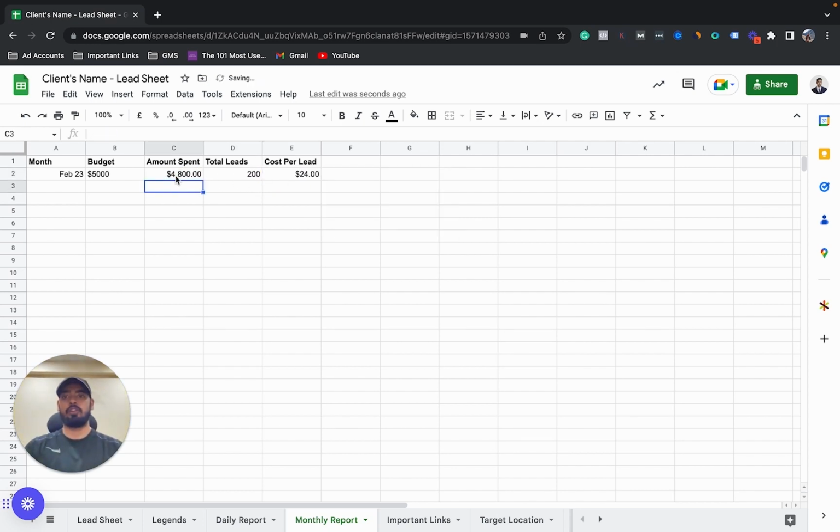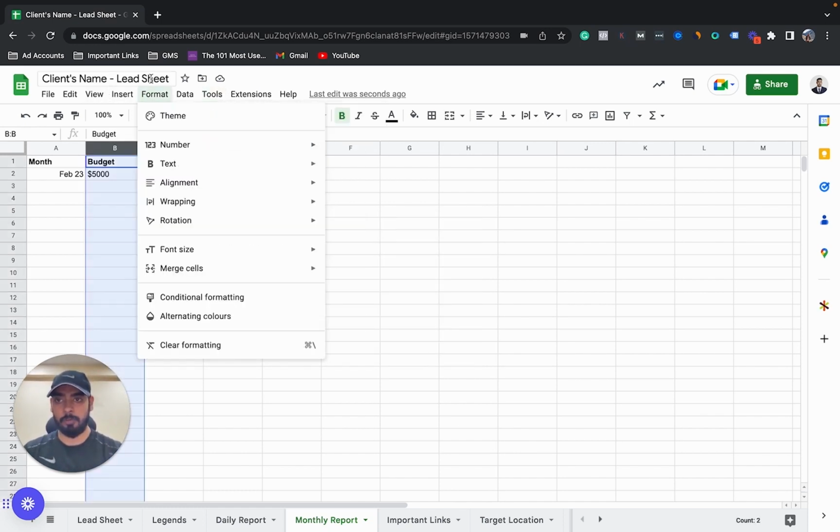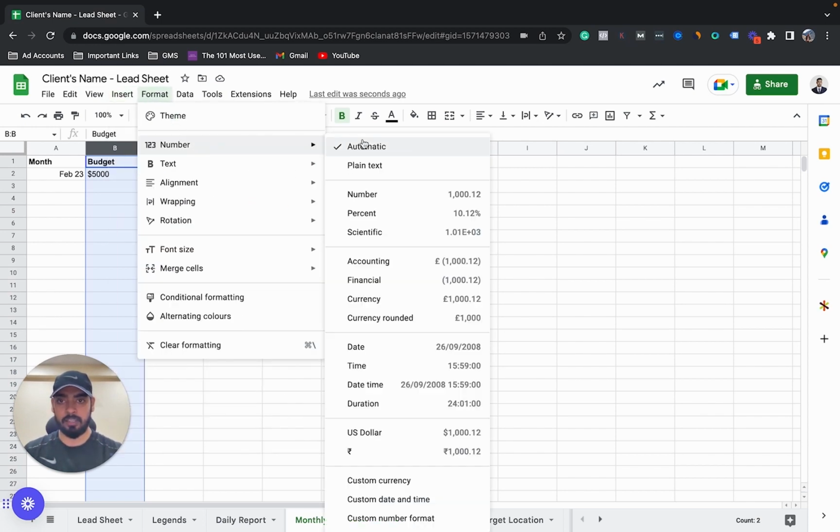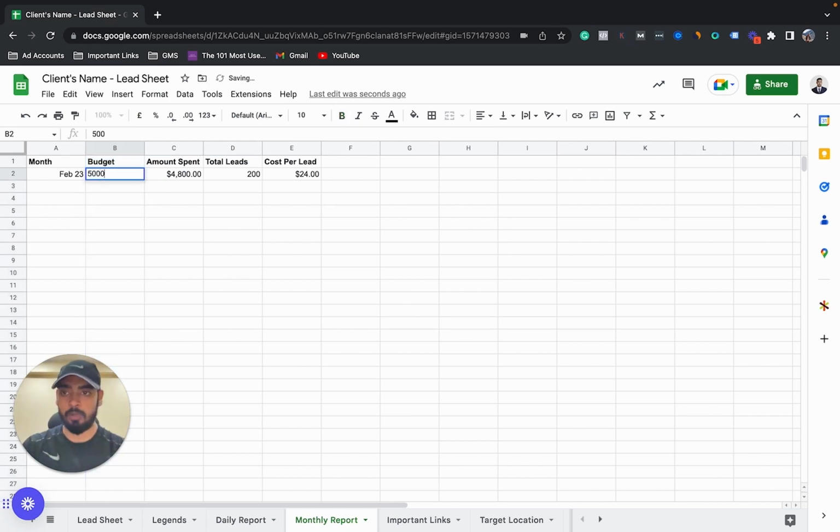Okay, yeah. So I think it was taking 4800 as a text, and I think you're also going to change it here. Just change the format here to US dollars, and I think it will be easier for you to track. You don't have to put the dollar signs. It will automatically take it anytime you update a number. So you can also track everything here for every single month, and your client can actually see how much you are spending and how much your budget is.